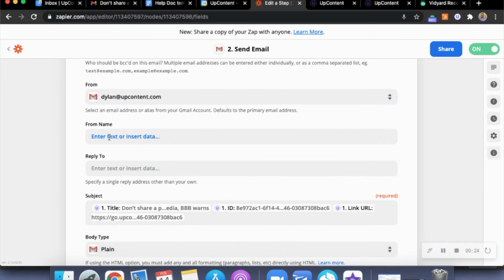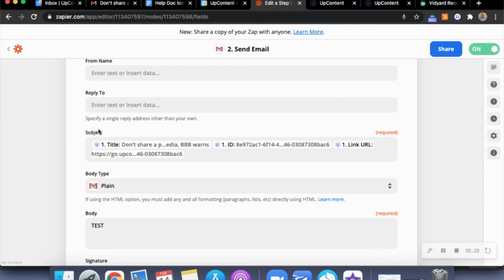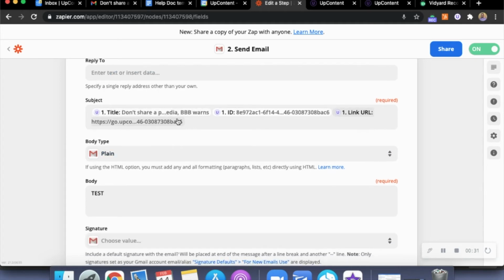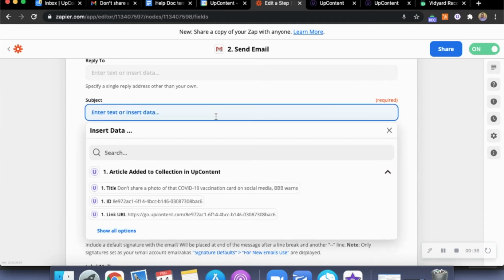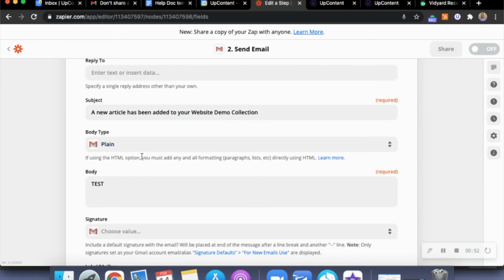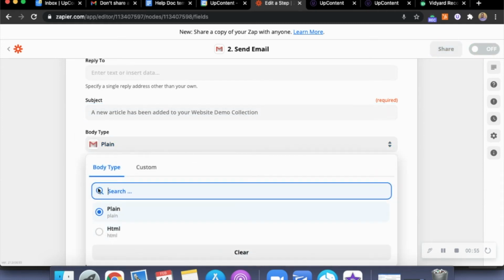You can go ahead and also say it's from a name instead of an email account itself. And set a reply to. Here we can set the subject line. We can either add in a bunch of characteristics of the article itself, or you can just go ahead and type in what you want to say. We can say a new article has been added to your website demo collection. And that's going to be a subject line. We can have a body type. We can select if it's plain or HTML. We're going to leave it to be plain.